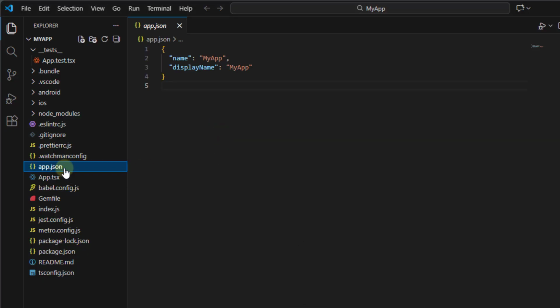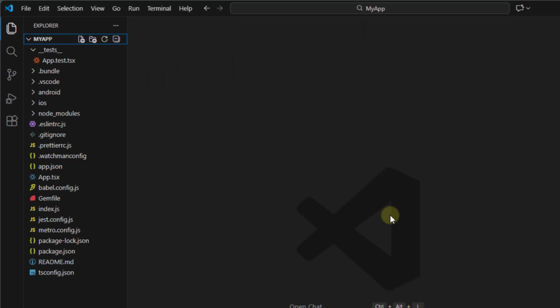The app.json file is an important file in our project. This file contains app related information, like what is the name of the app and what is the title of the app. If you want to change the title of our app, we have to change the displayName property.